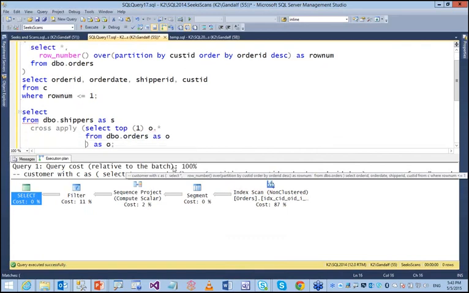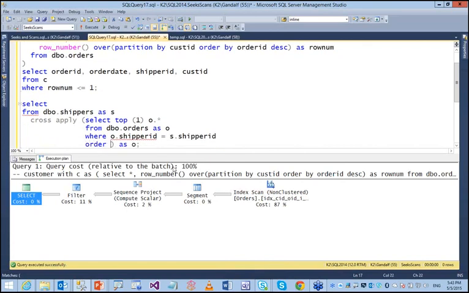as O, and then there will be the where O.shipper_ID equals S.shipper_ID, and then comes the ordering. So order by O.order_ID descending. And then in the outer part, basically the same elements that we returned previously, we will return here. This one comes from O, this one comes from O, this one comes from S, and this one comes from O. So let's have a look at the query plan.